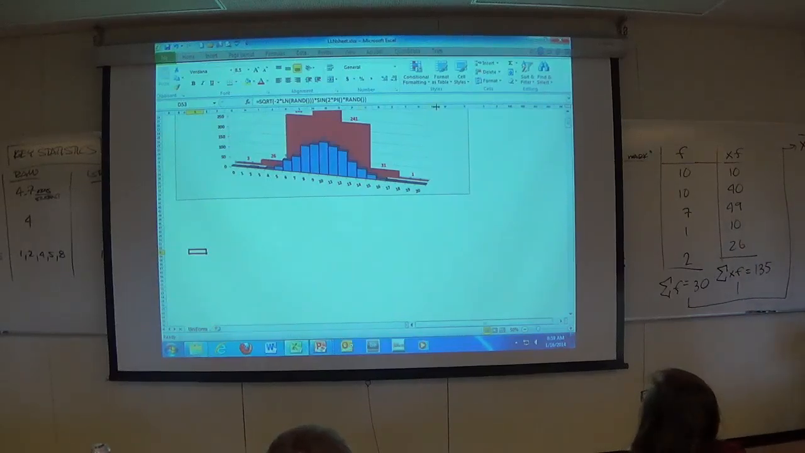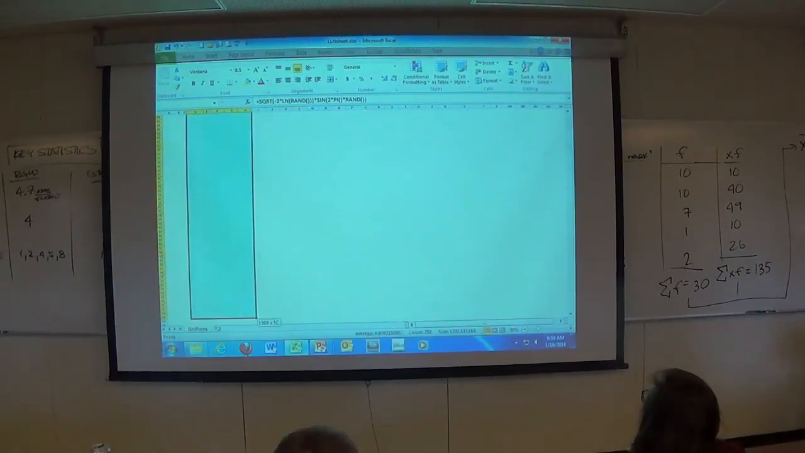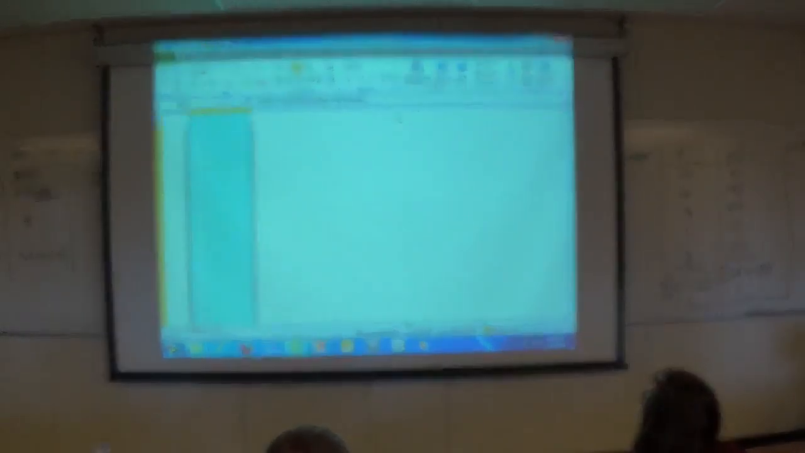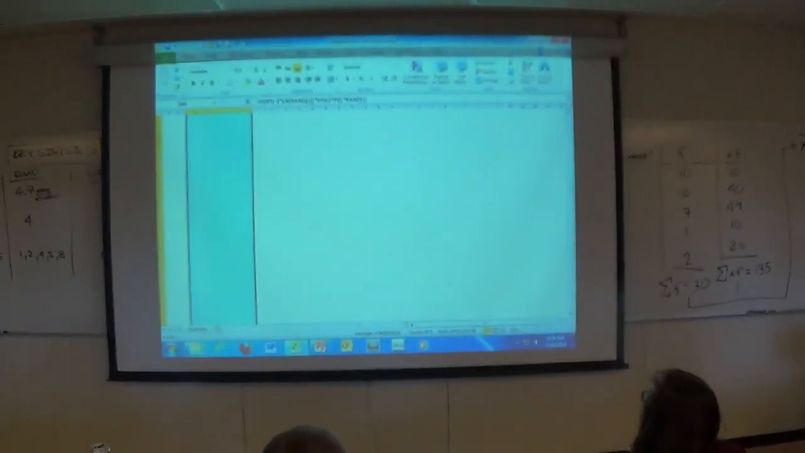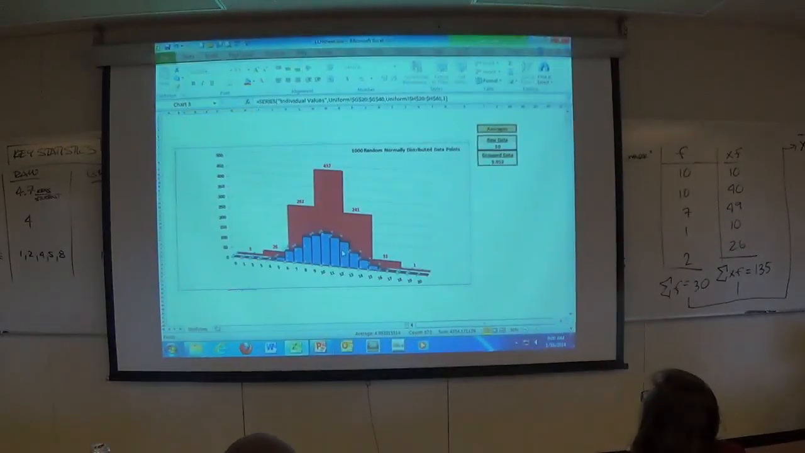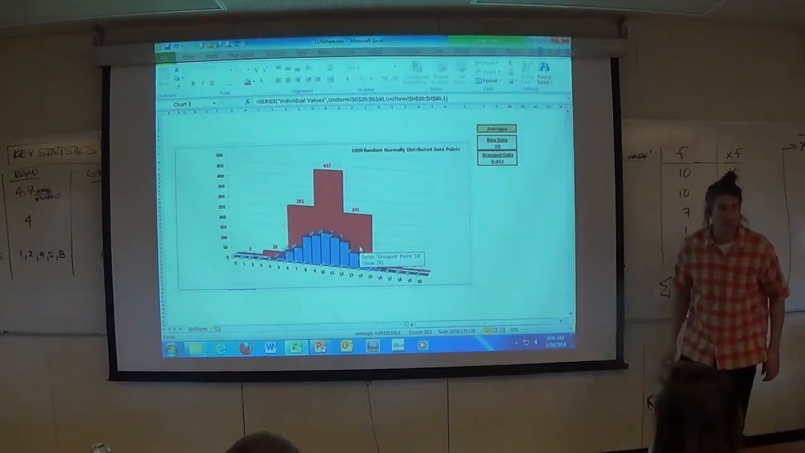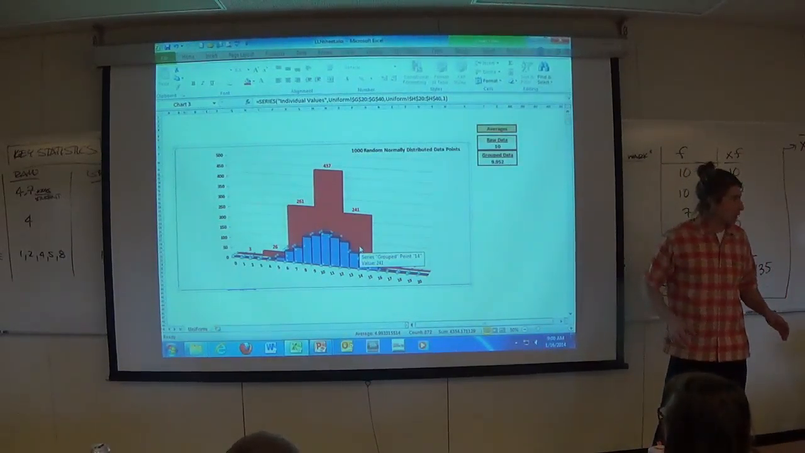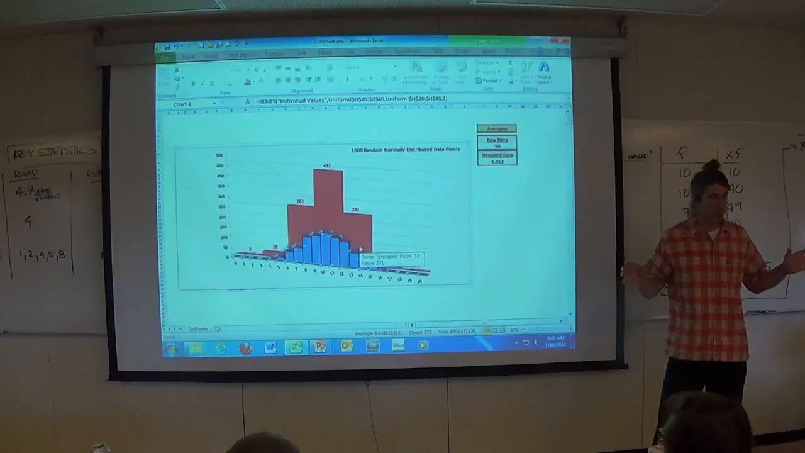What I've done here is, I forget how many I've done. I think there's like 1,000 or something. There's a whole bunch of them. And this up here is the graph of those numbers. That blue one right there in the front is the graph of those numbers. Fair so far? Good so far.